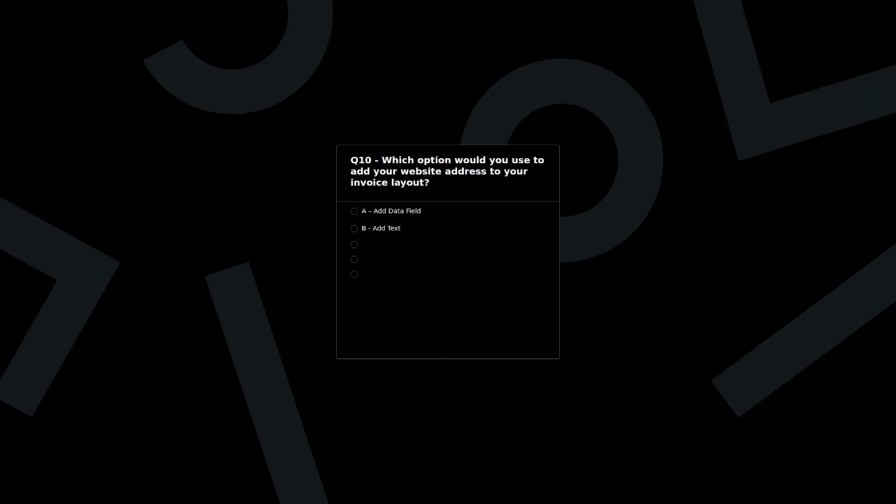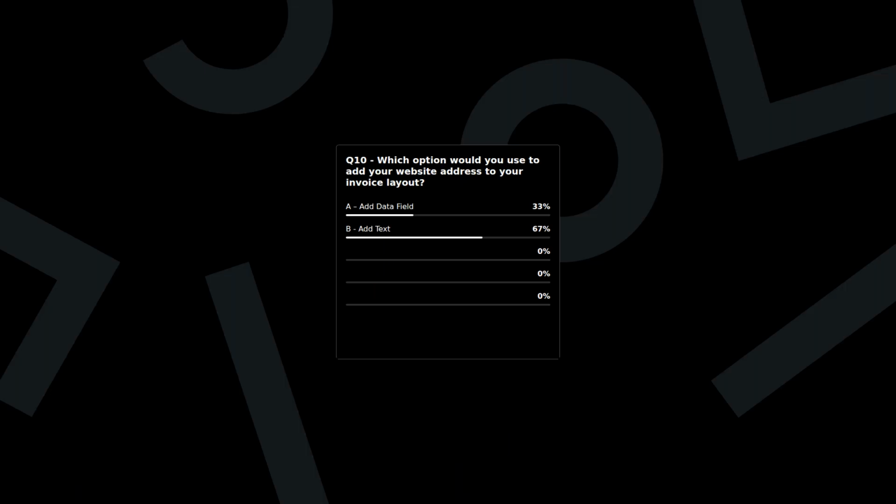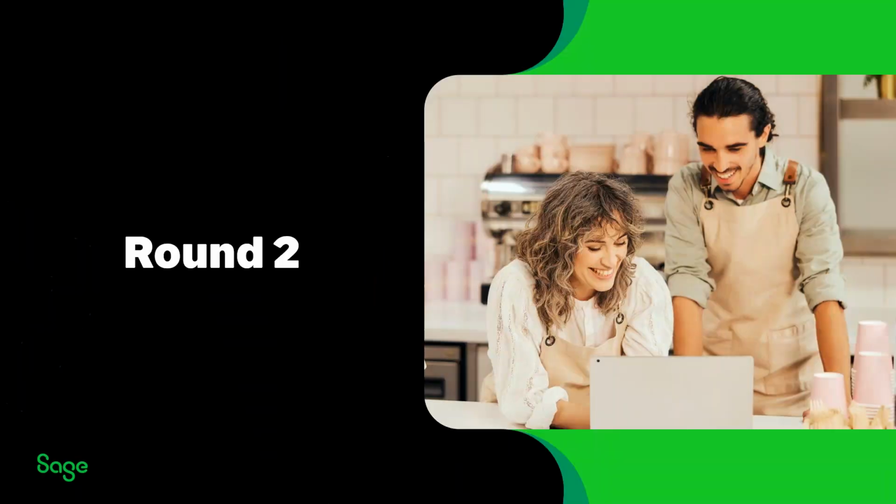I think this is always interesting, this one, when I see the answers coming through. And I will share those results with you again. So 33% of you going for option A, add a data field, and the rest of you, so 67% of you going for option B, add text. Right, let's run through some answers, see how you got on.